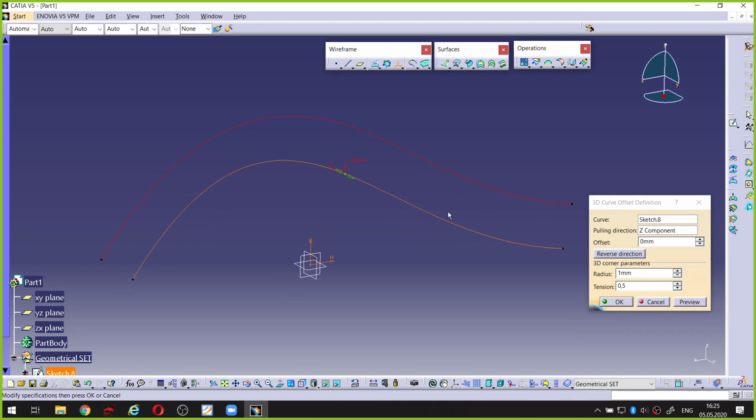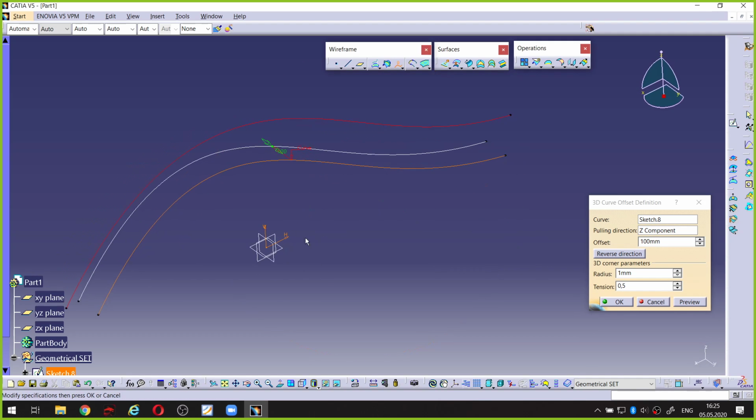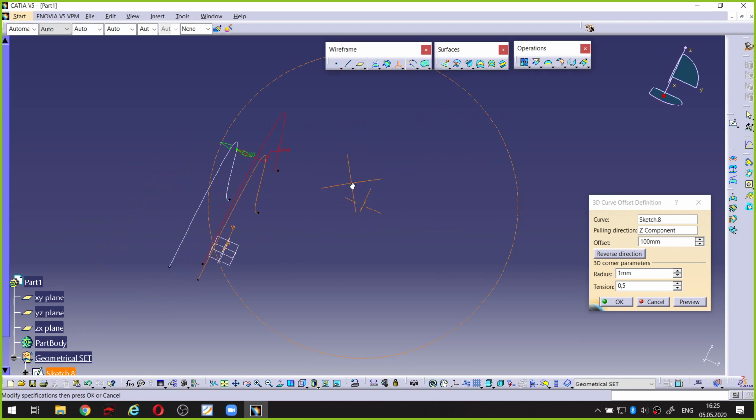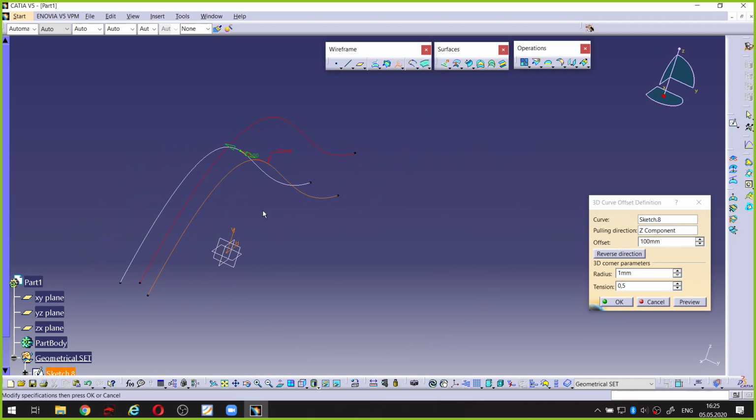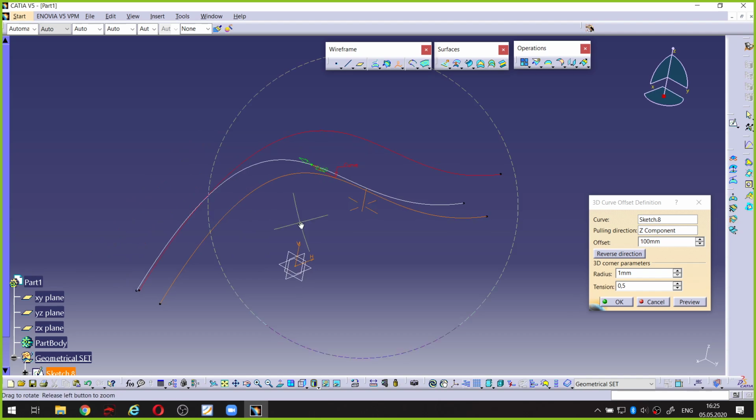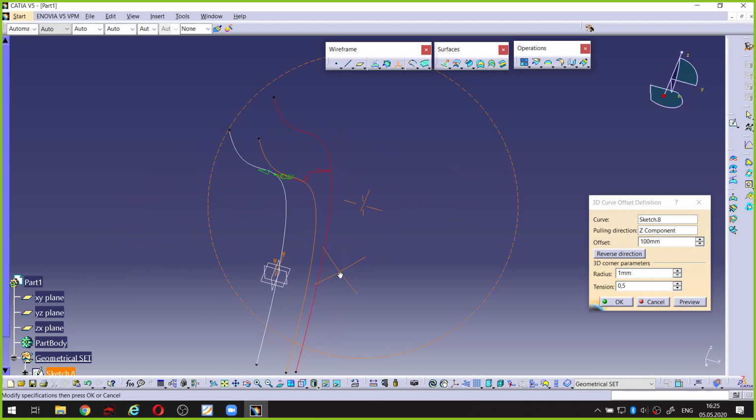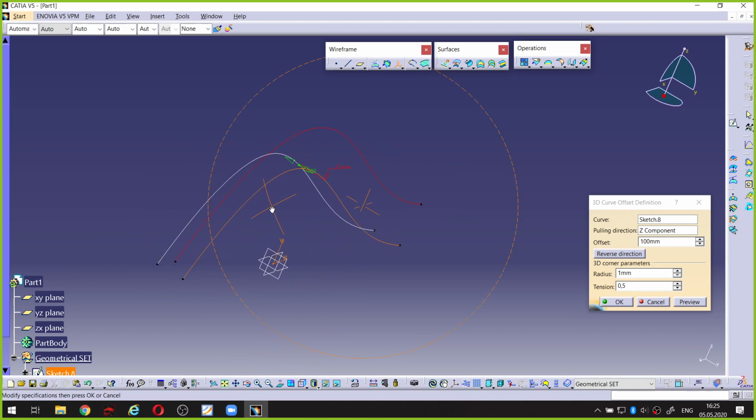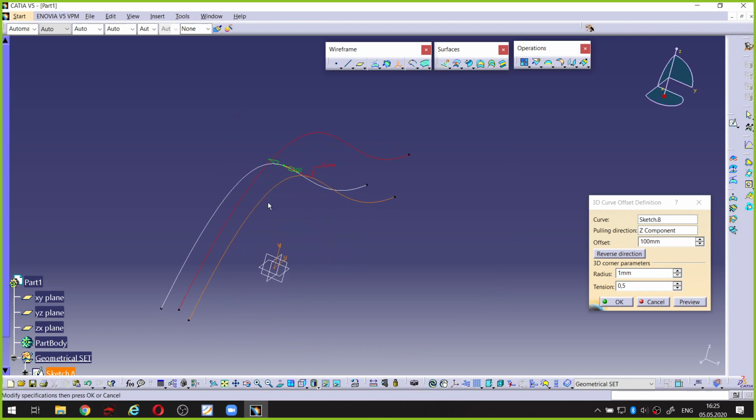Okay. And here I should define an offset distance. It is gonna be, let's say it's gonna be 100. Okay. And click on preview. Okay. You see, now it is creating a parallel curve in absolutely another direction like this.